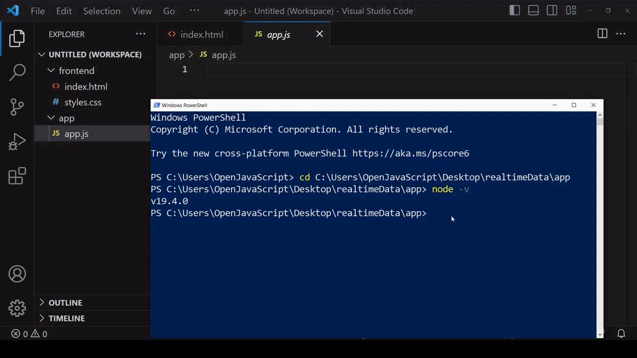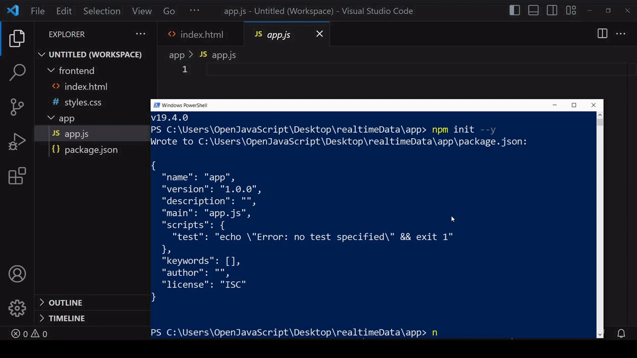Now before installing socket.io in the project folder, I'm going to create a new Node project. So npm init --y will create a new Node project, accepting all of the default settings. And now I'll install socket.io.